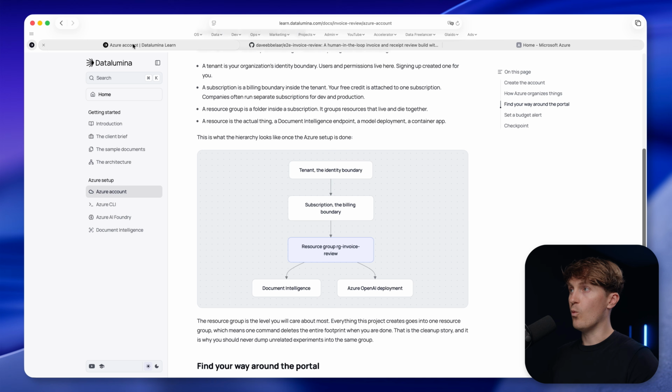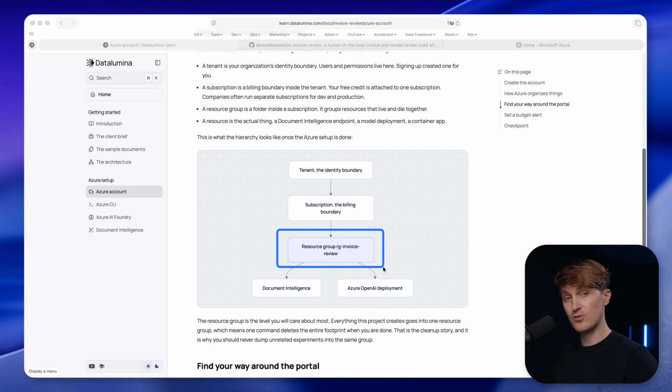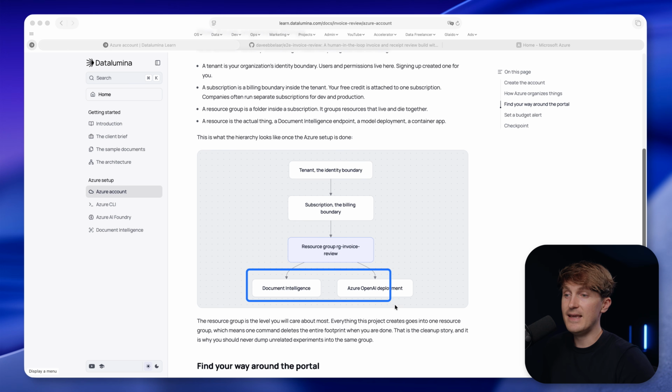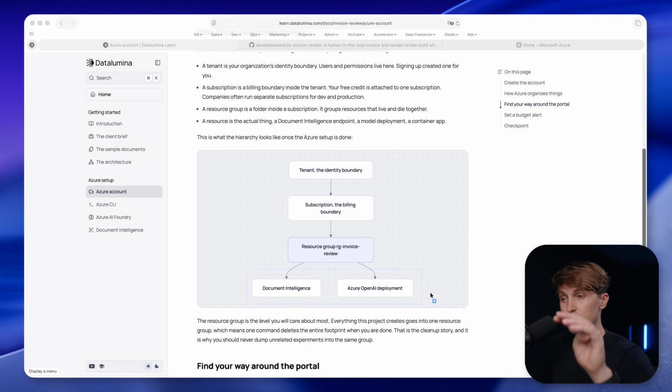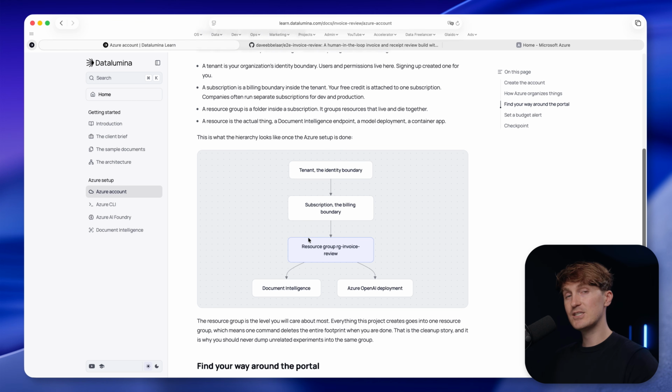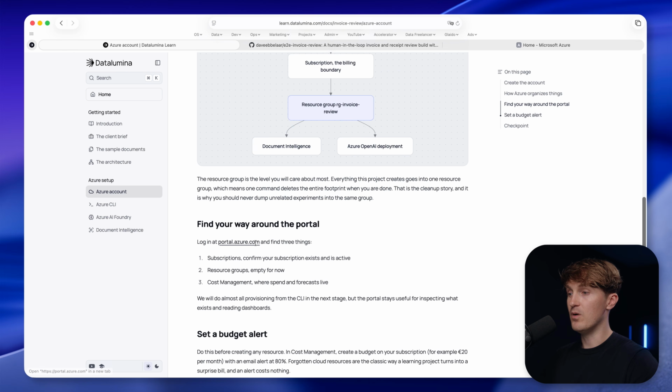Now, if we go a level lower, Azure organizes everything through resource groups. You can pretty much view those as projects or even folders where we can put stuff in. So for this project, we are going to create a new resource group, which we are going to call rg-invoice-review. And then in there, we're going to put the resources that we're going to use. So that's a little bit of an intro about the hierarchy of how Azure works. As we walk through it together, it will become more clear.